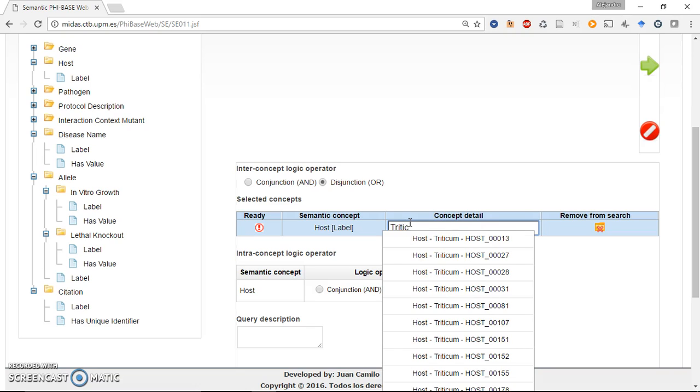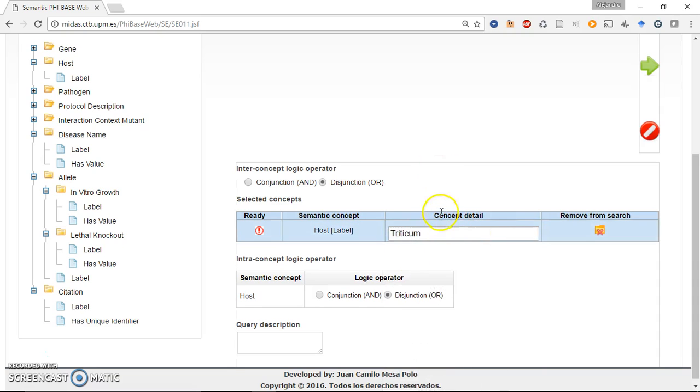So we see that when we are entering the information, we can see all the individuals that match, which means that we have several individuals with the host Triticum. But if we don't select one of these options and just write the text Triticum, what we are going to see is all the interactions that match this pattern, and this pattern is that the host is Triticum.